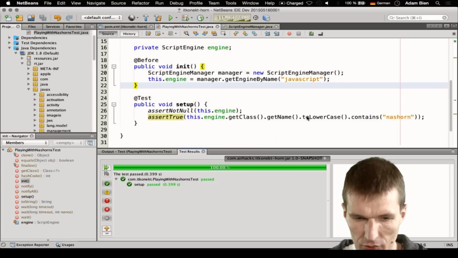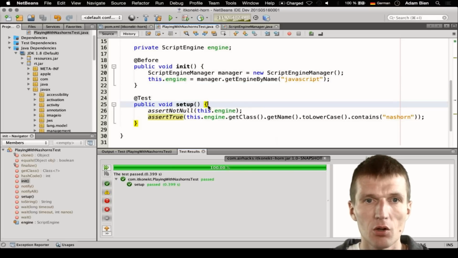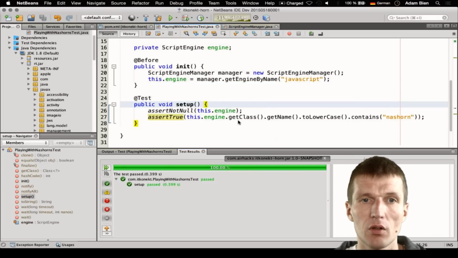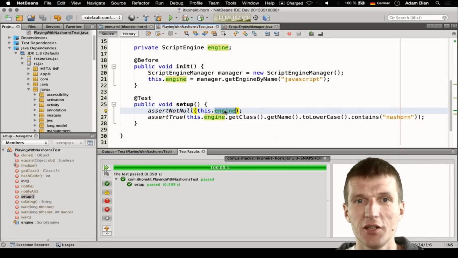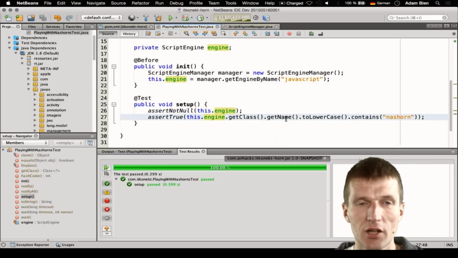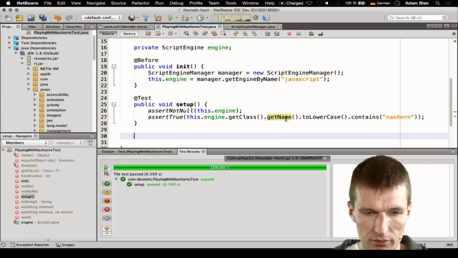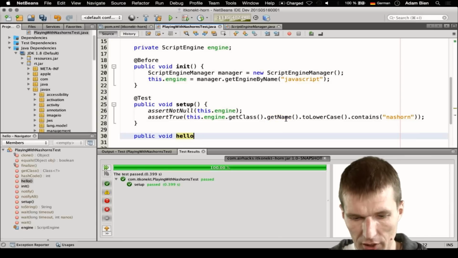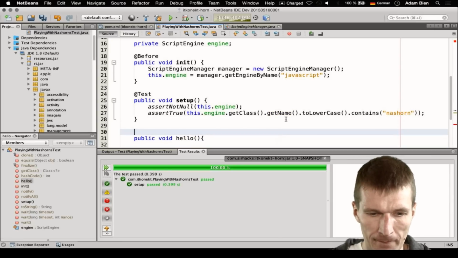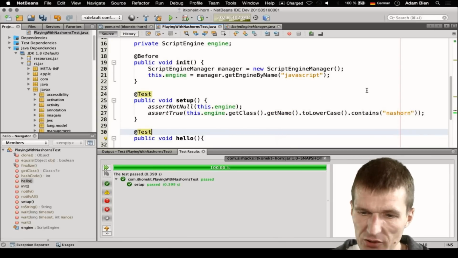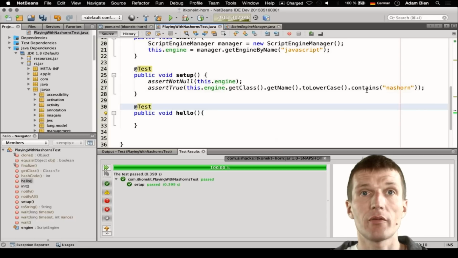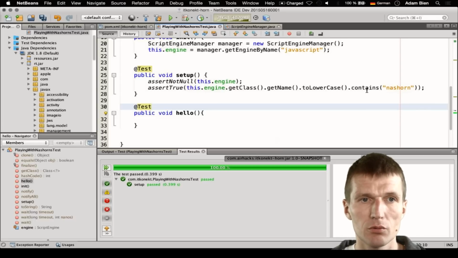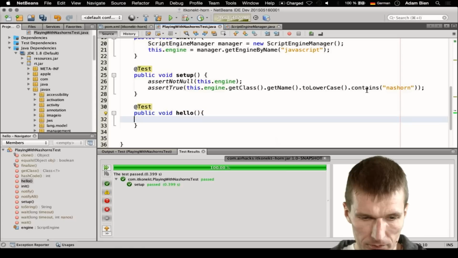Green means so far so good. So we know that the engine is set up. What we also know is that the name of the engine is at least Nashorn. Okay, so let's do something fancy. We can say hello to Nashorn. And the best of all, there are no external dependencies. So you can just use Java 8, and you don't have to add any additional libraries.